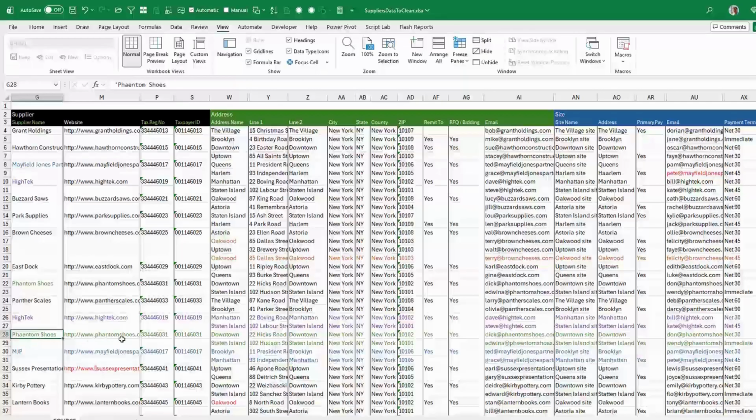But look at the website, it's Phantom Shoes, which is somewhere else. Phantom Shoes in downtown Staten Island. It looks like that's just a typo right there, right? So can they detect that typo, maybe from the website address or what? I'm not sure.